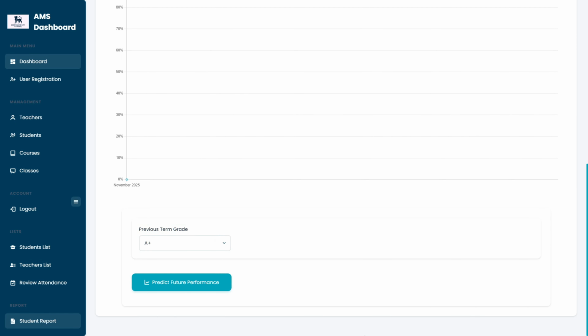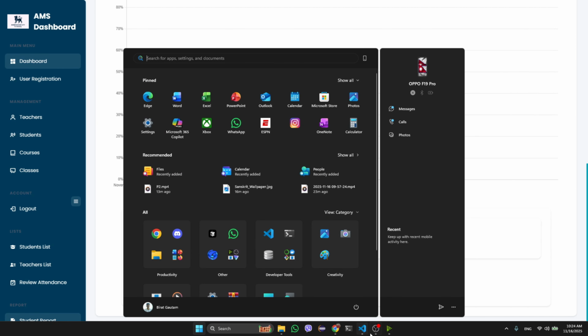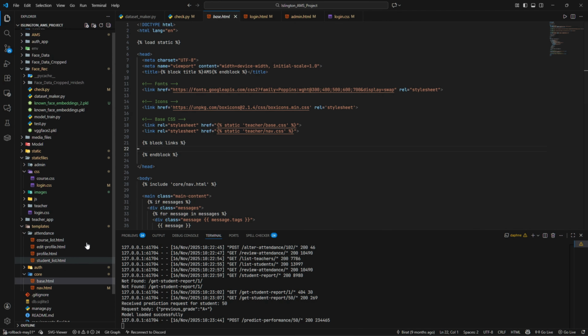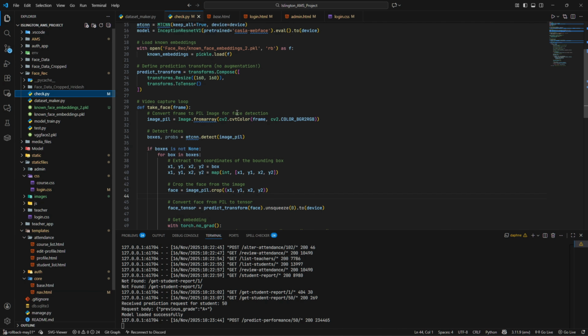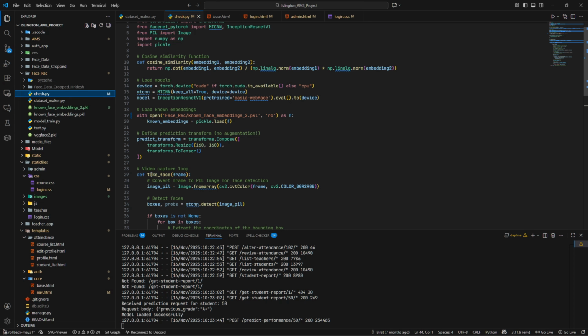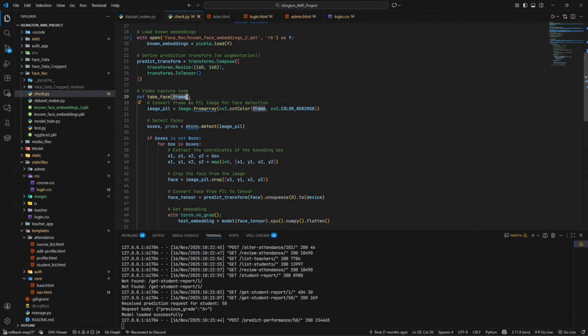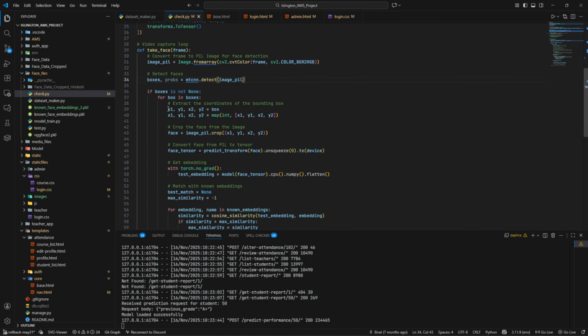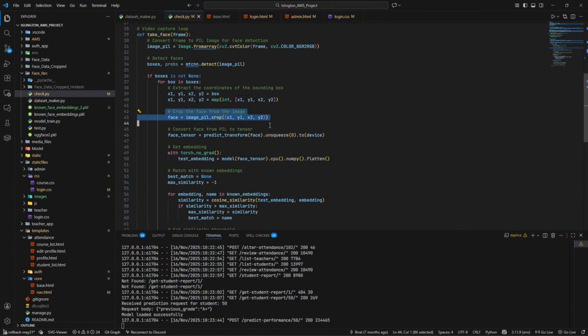So yeah, this was the project, and if I have to walk through the code, this is the main file where we import this take face function, which will take the frame and convert it from RGB to BGR to RGB, because OpenCV uses a different color scheme, and it will draw the bounding box and then detect it.